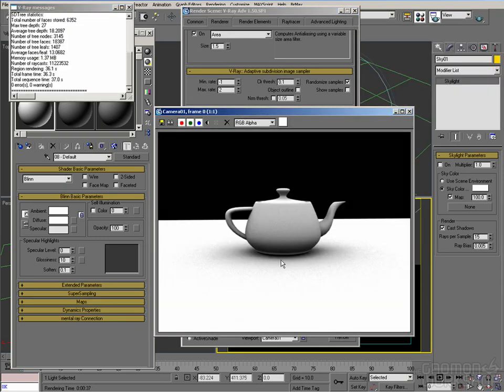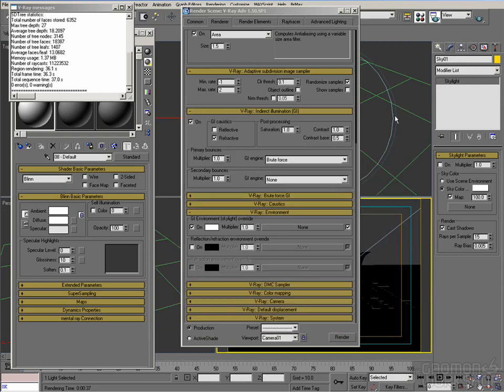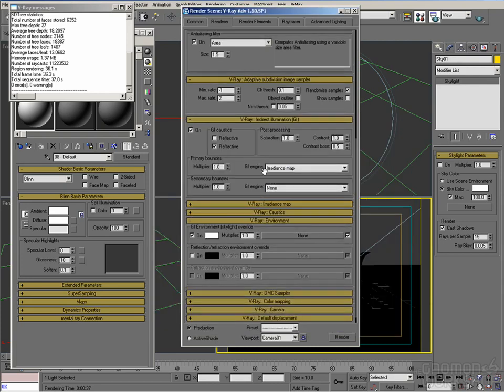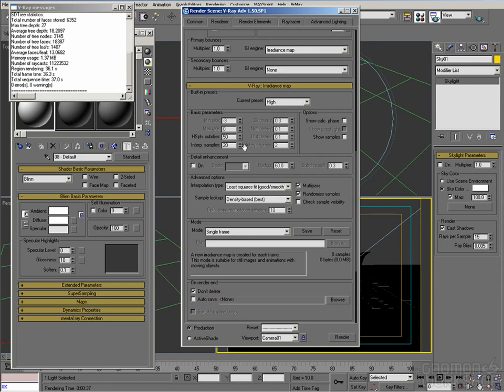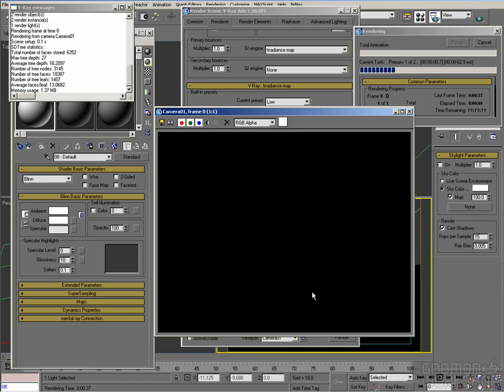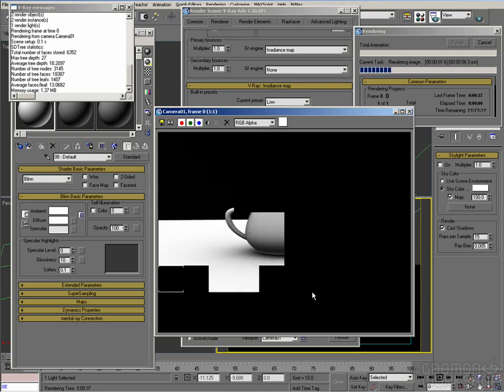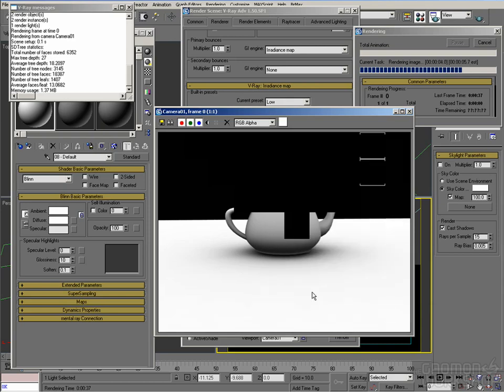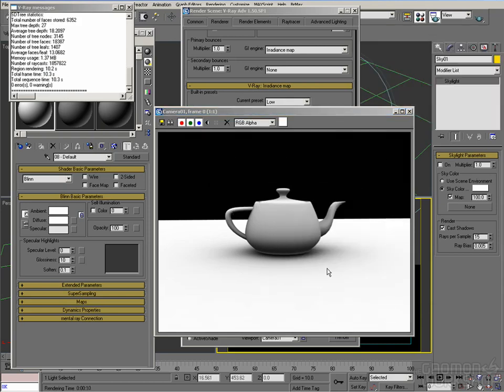All right, there you go. The brute force method is going to give you the best shadow details, but if you're looking for speed, then the irradiance map is actually extremely fast, and you can tweak all these values to whatever you want. But on a simple scene like this, I think the low preset's probably fine, as long as you're just doing stills and not animating. So here's just an alternate way of doing it. It's much smoother and rendered a lot faster, so perfect for a still.